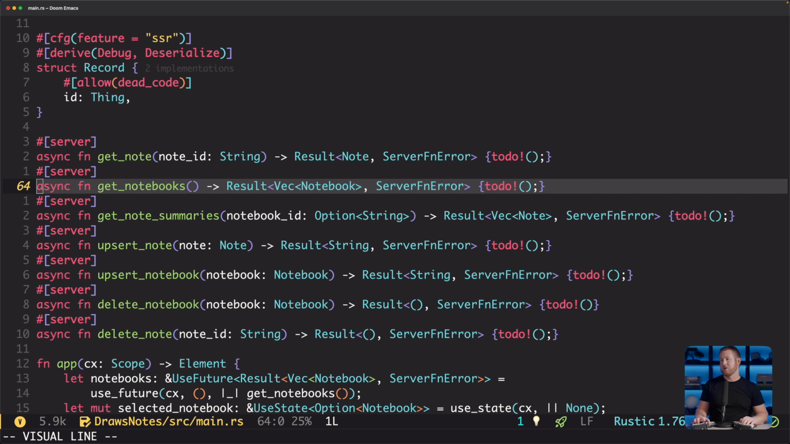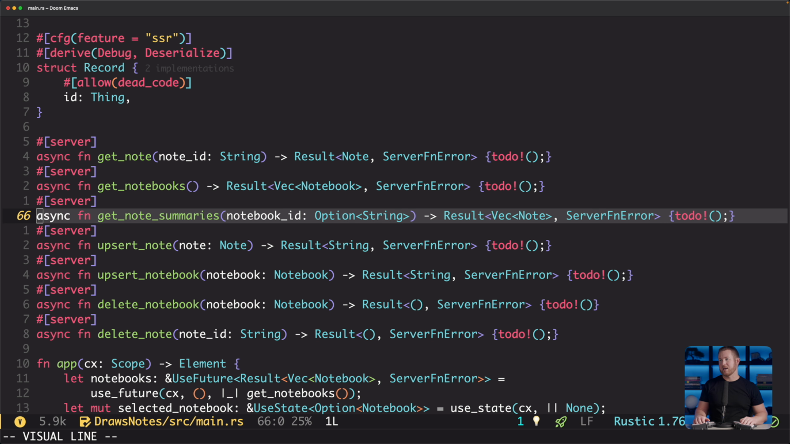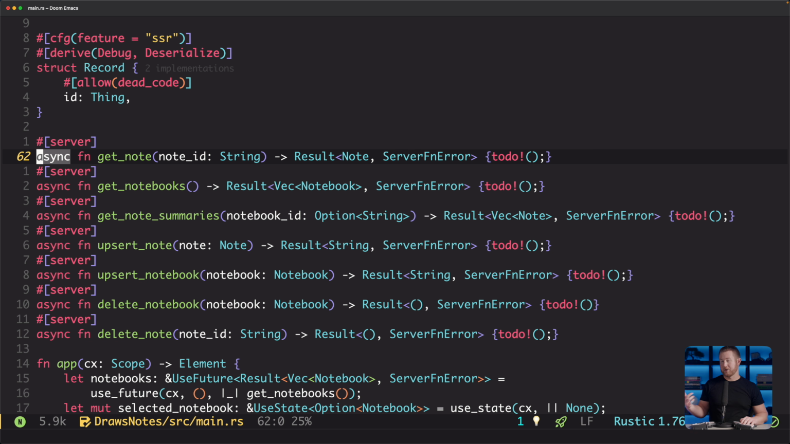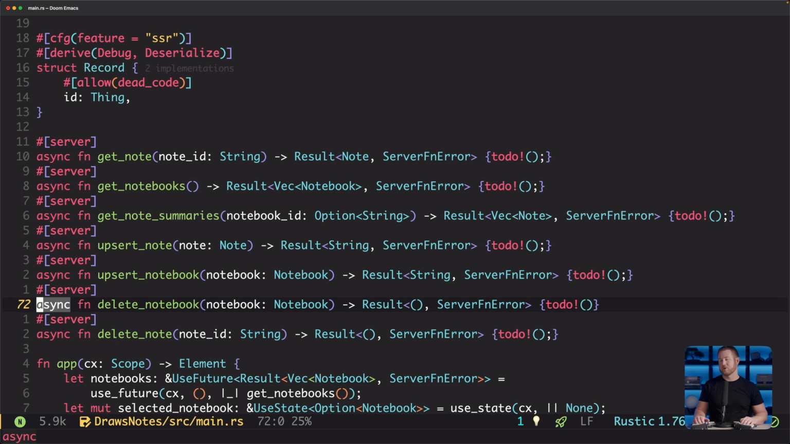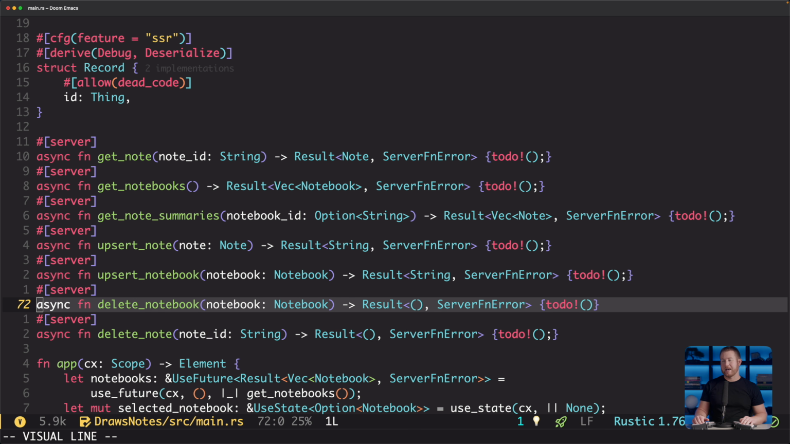For retrieving data, we have get notebooks, get note summaries, and get note. And then for inserting and updating data, we have upsert note and upsert notebook. And then of course for deleting, we have delete note and delete notebook. Now let's go ahead and add the implementations.